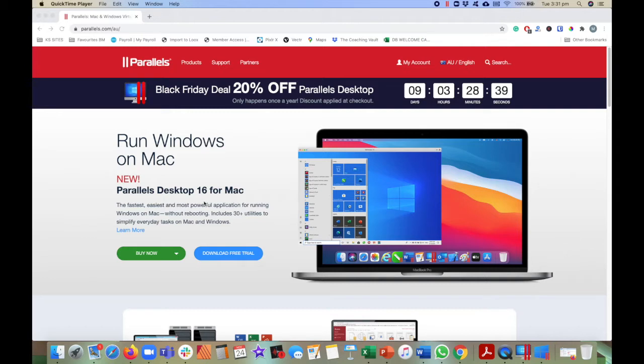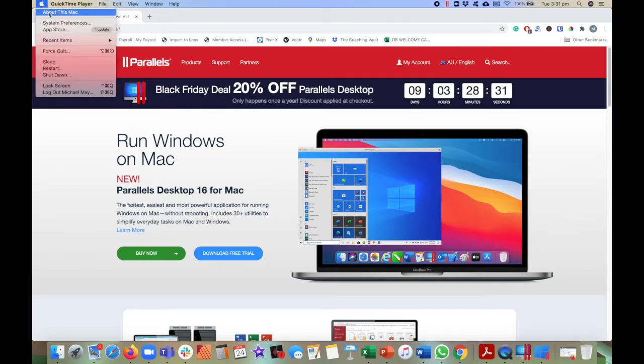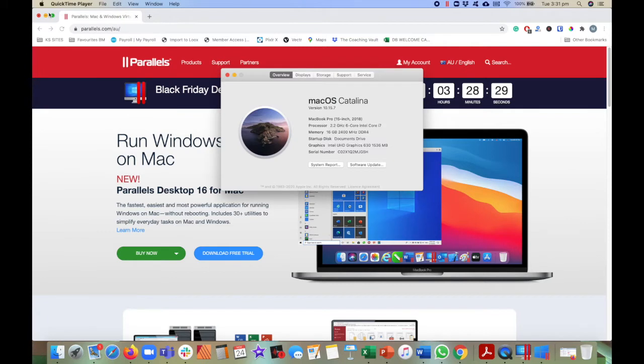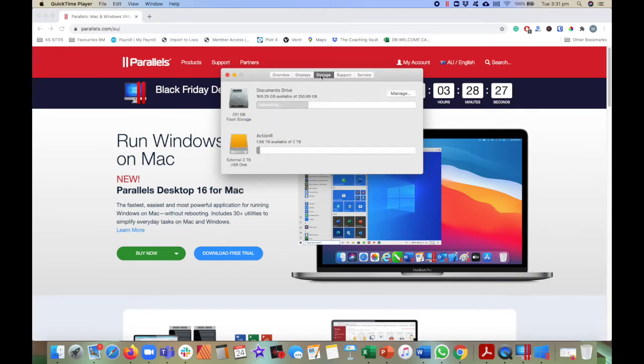So first step is to really assess how much space you have on your computer. Go to the Apple icon, click there and go to About This Mac. Go to Storage, click on there, and this will calculate how much storage space you have left on your computer. In my instance, it's about 160, 170 left. So that should be plenty.